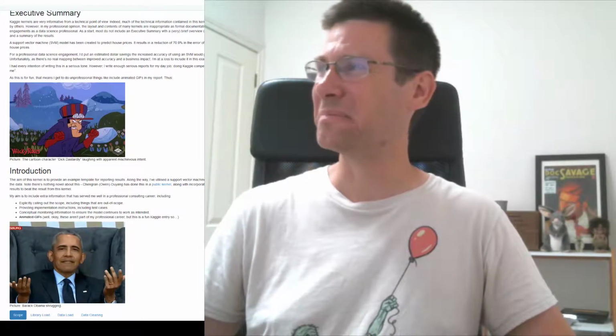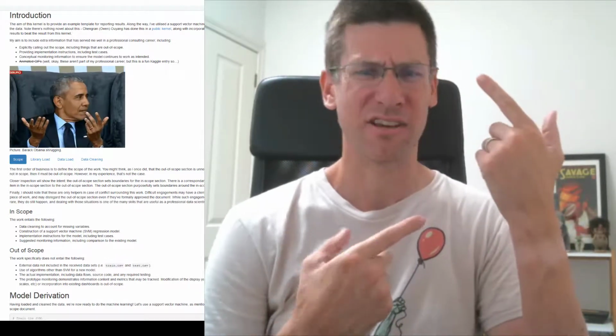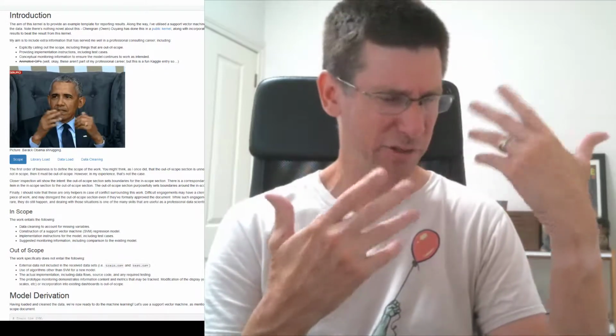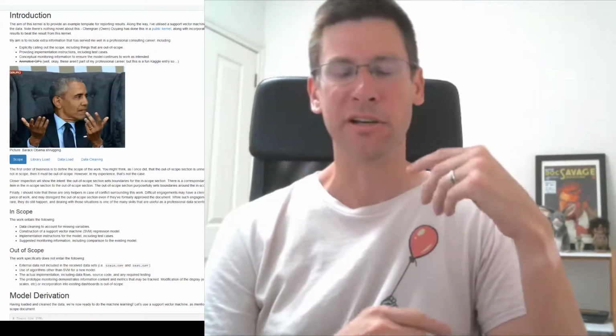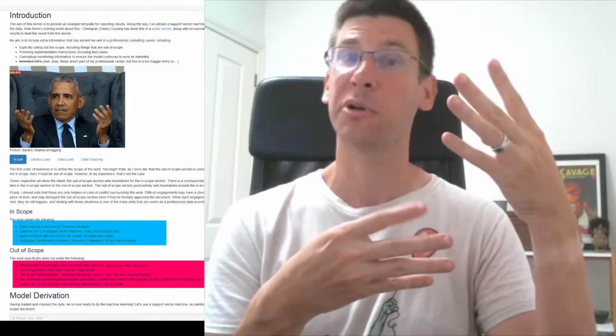Starting off with the scope. Now, the scope is interesting because I have in scope and out of scope. And the first time I saw this, I thought, well, what am I doing? If it's not in scope, then it's out of scope. Isn't this kind of redundant? Well, not really, because if you look, I have 4 things in scope and 4 things out of scope. And what I'm trying to say is I'll do this, but not that.